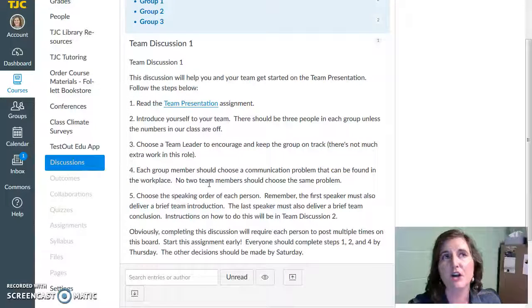It could be anything from poorly written email in the workplace, or negative social media usage in the workplace, or sexual harassment in the workplace, or poor top-down communication. Think about all the ways that communication could break down in a business setting and just choose one aspect to focus on.